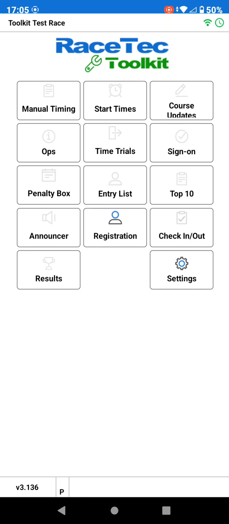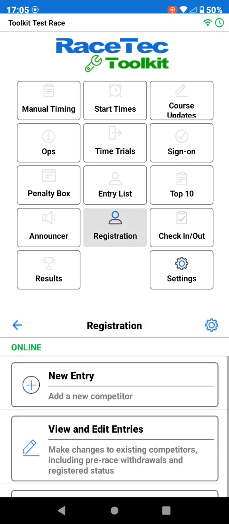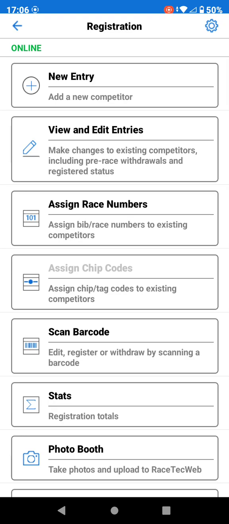Because I've set this up for registration, the only thing they can do is go to the tab in the middle column at the bottom and hit registration. Once in registration, they can do a new entry, which is an entry on the day. They can view and edit entries, although I can disable that function if necessary, and they can assign race numbers.